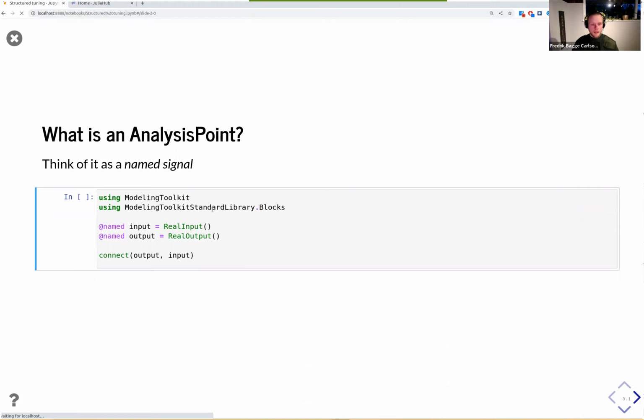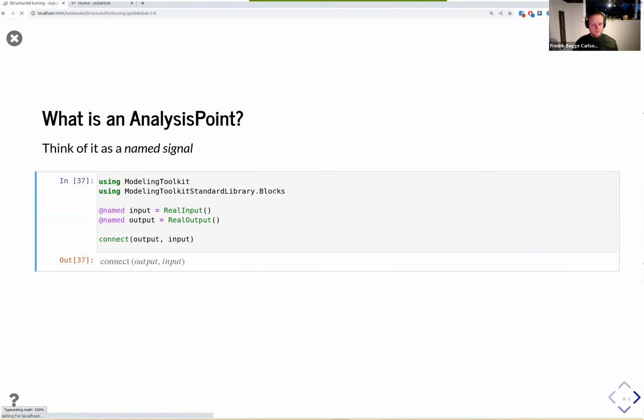So here we have some ModelingToolkit code. I start by loading the library ModelingToolkit, and I load the standard library with block diagrams. Then I create an input and an output, and I connect them together. And we see when I do that, it just prints connect. It's just a connection. So this corresponds to one of the lines in the block diagram.